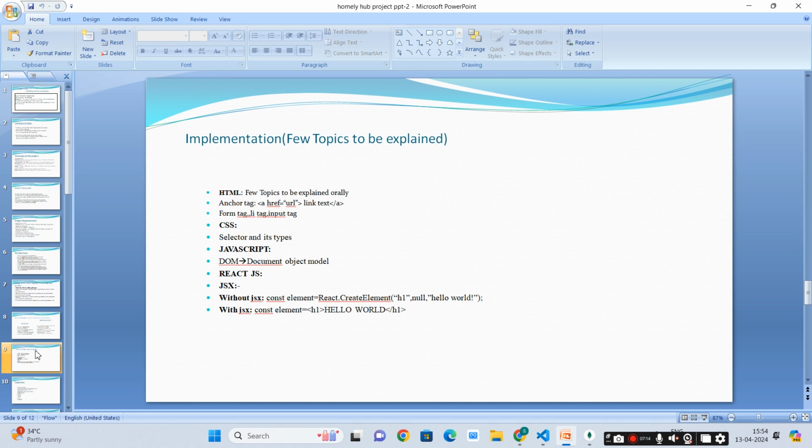The form tag is used to create an HTML form for user input. Coming to CSS, CSS stands for Cascading Style Sheets. It is a designing language used to design web pages.